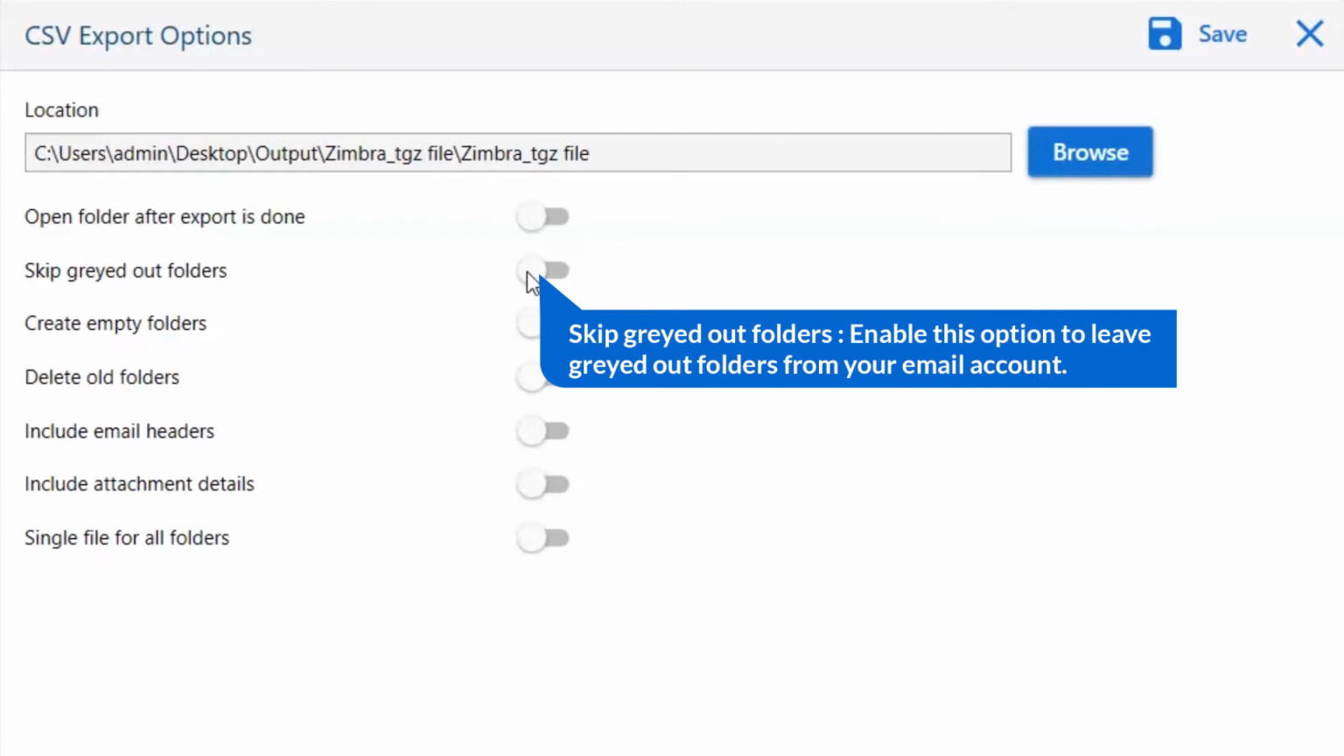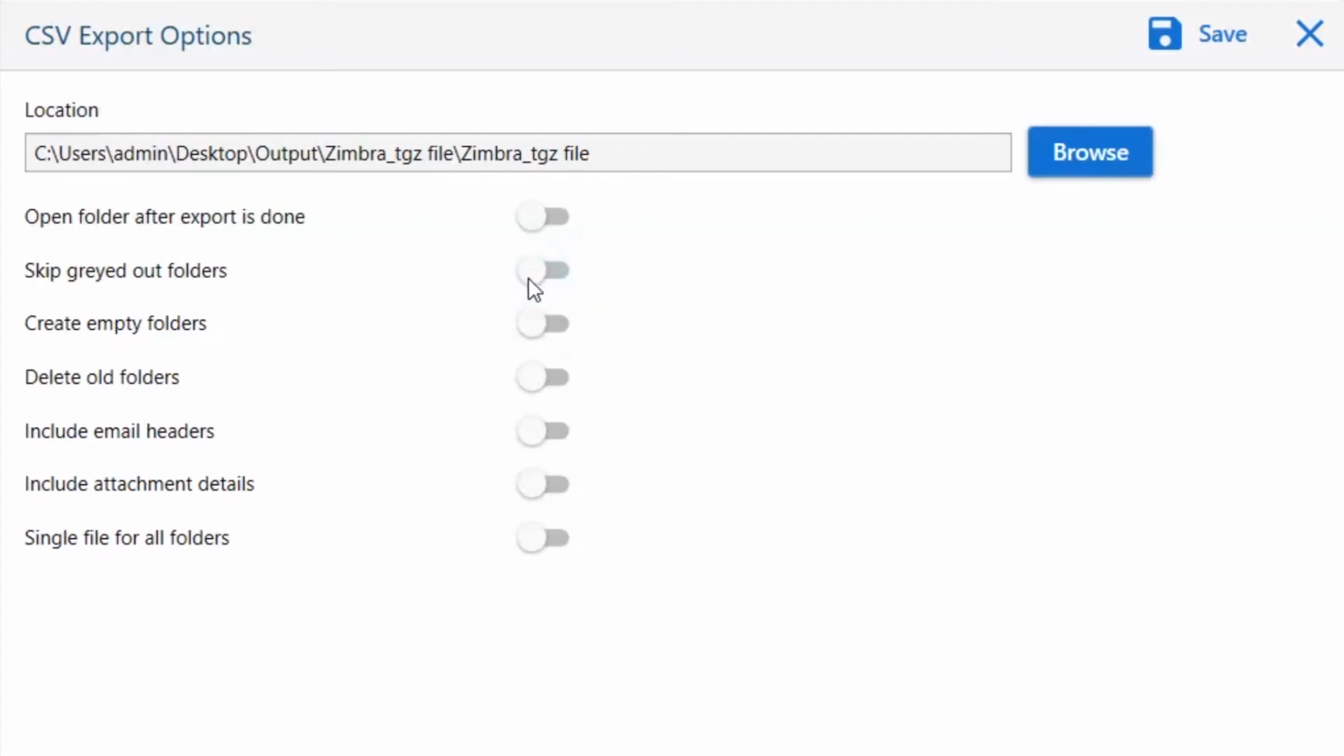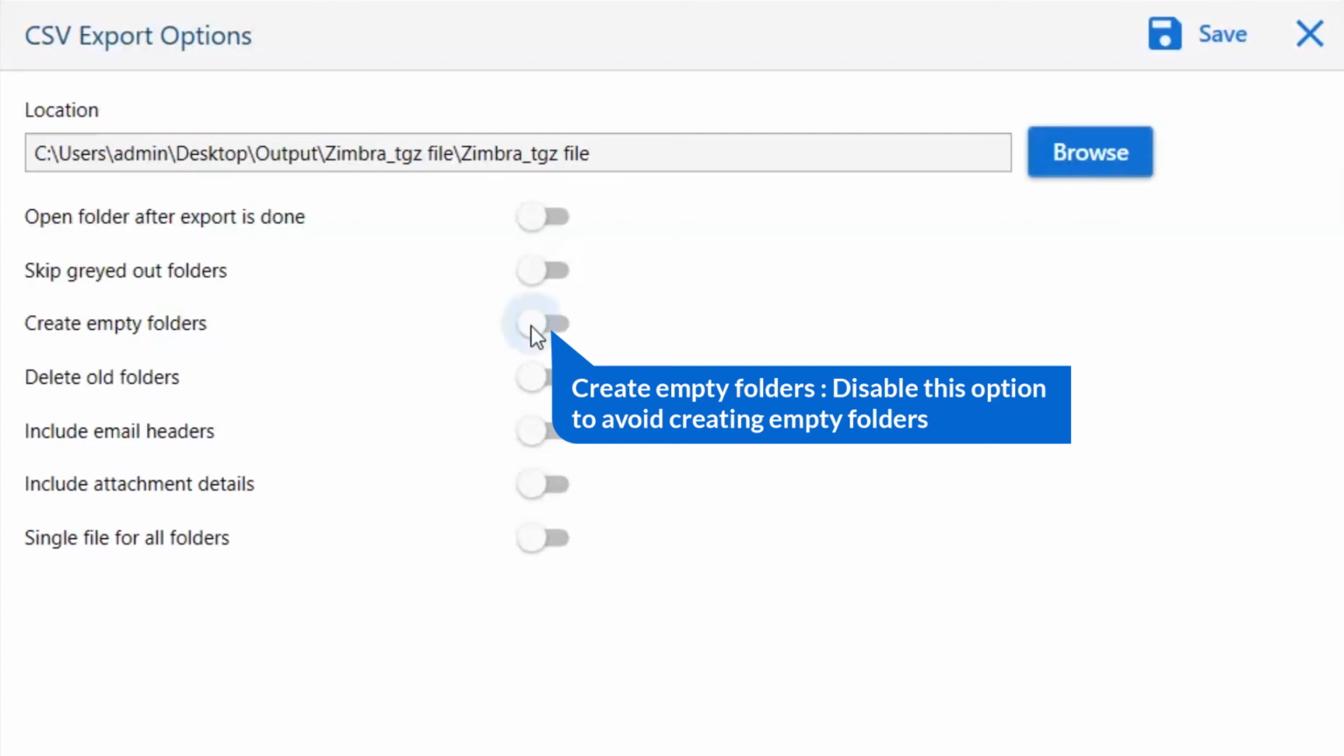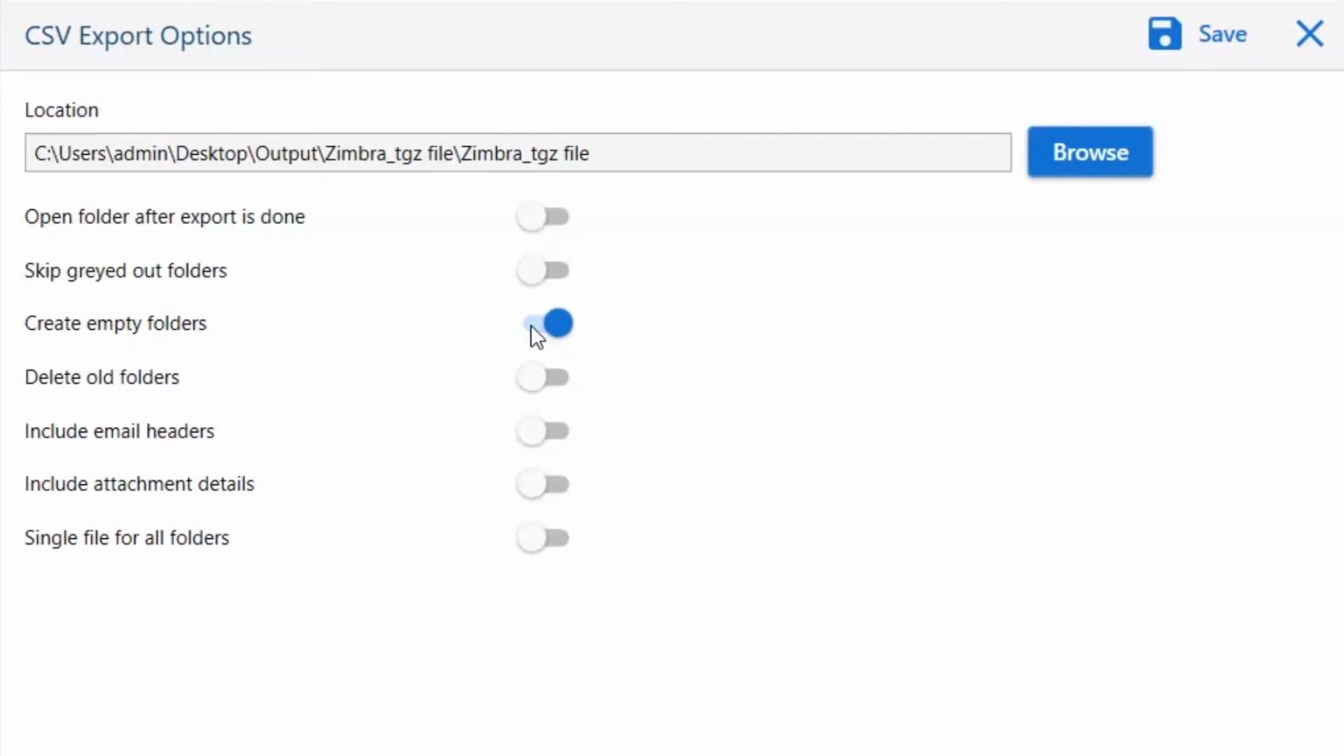The next is skip grayed out look folder. Enable this option to leave grayed out folders from your email account. Other is to create empty folders. Please disable this option so that you can avoid creating empty folders.